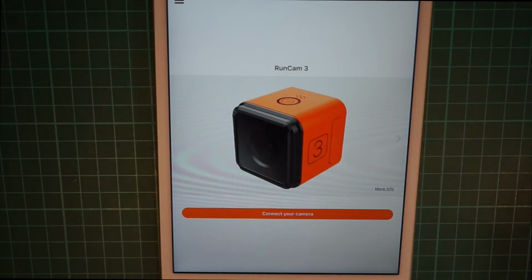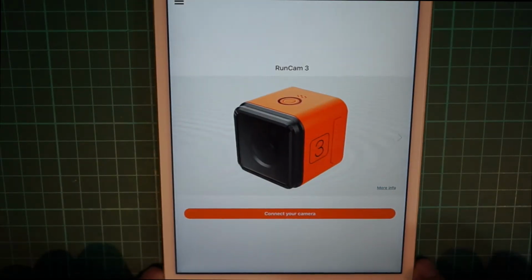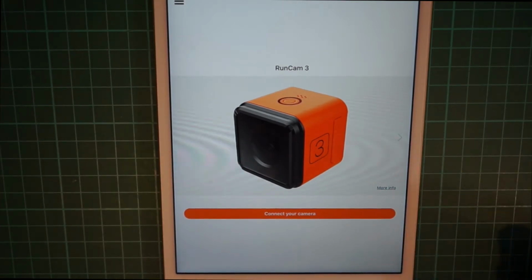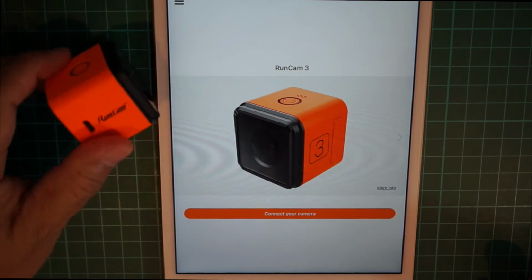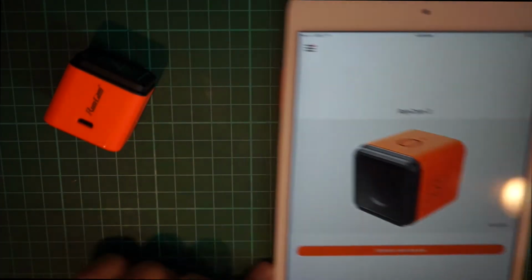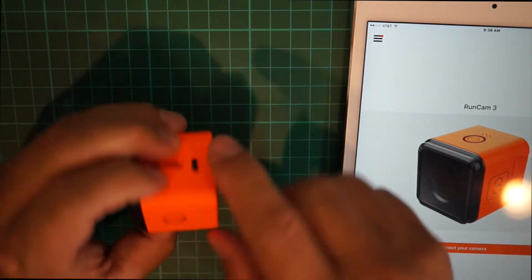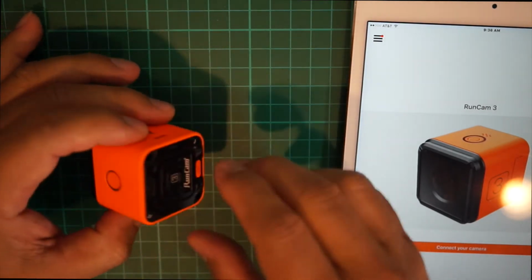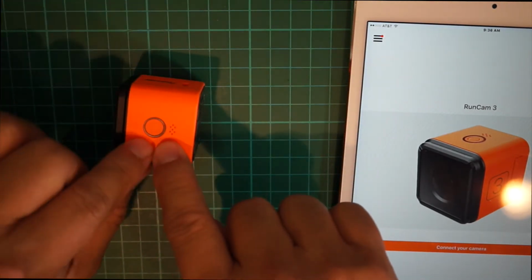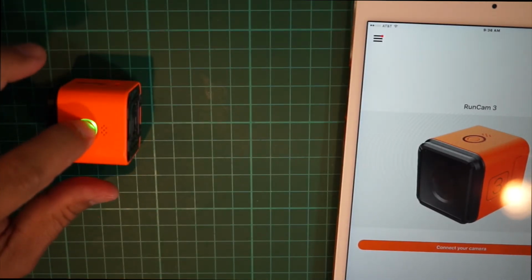So without further ado, just download the Runcam application from the App Store. You run it, and then you need your Runcam 3 camera, of course, to configure that. First off, on the Runcam 3, as you can see, there is no LCD screen at all, but it does have a big button on the top. So first off, you want to turn it on.